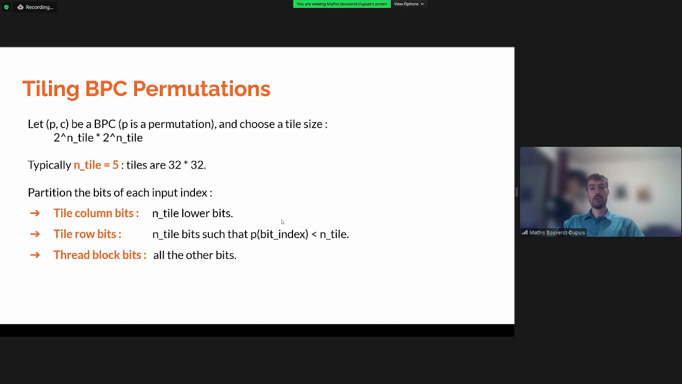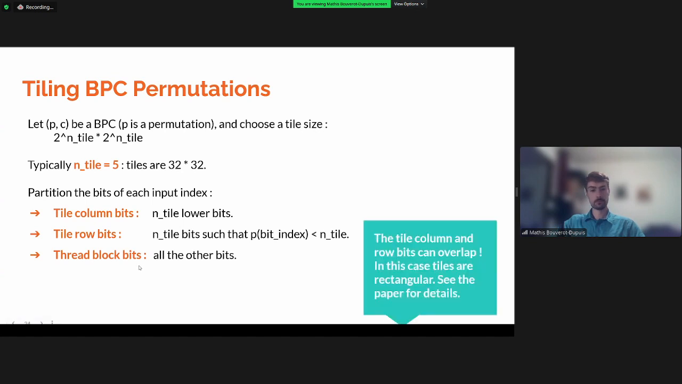the tile row bits are those that are mapped to the lower bits. So when we apply P to the bit index, so P just shuffles the positions of the bits, we get a low bit. These are the tile row bits. And then the thread block bits are all the other bits. And this is a bit simplifying. Things can get a bit more nasty, and tiles can get rectangular, for instance.